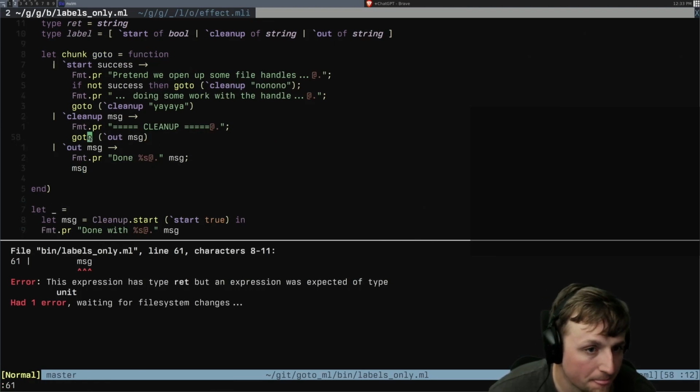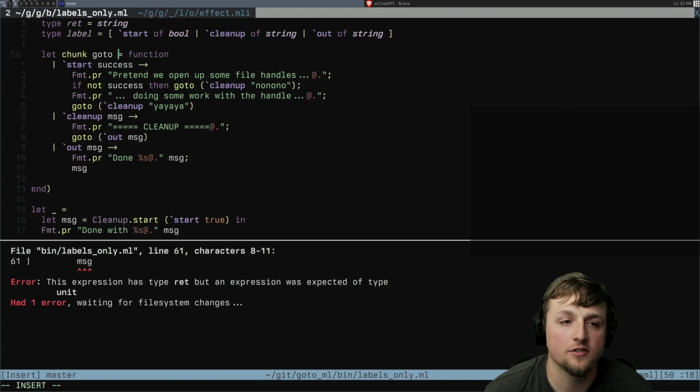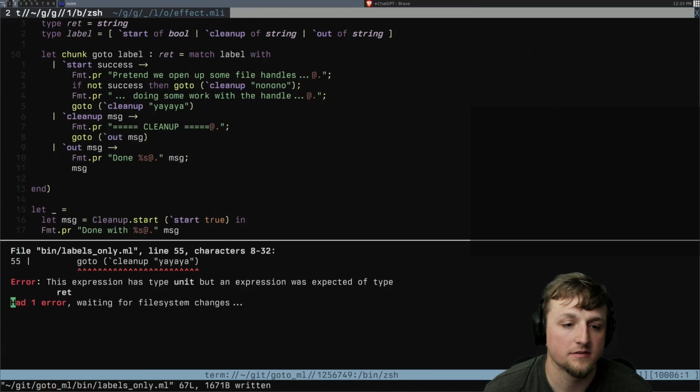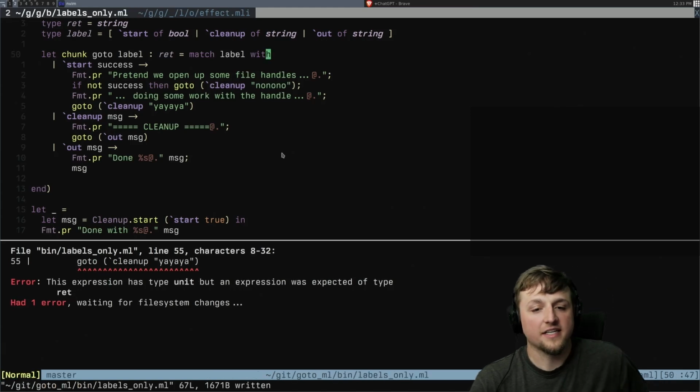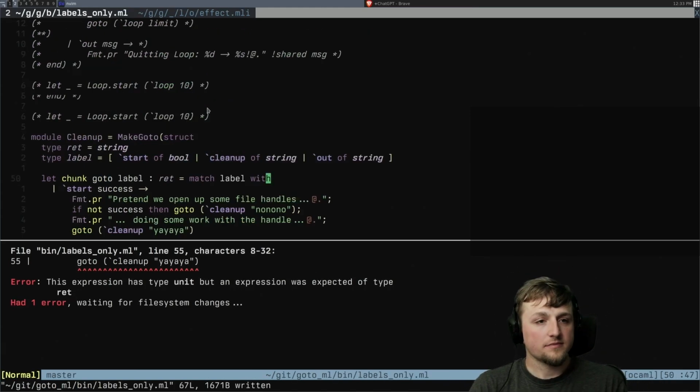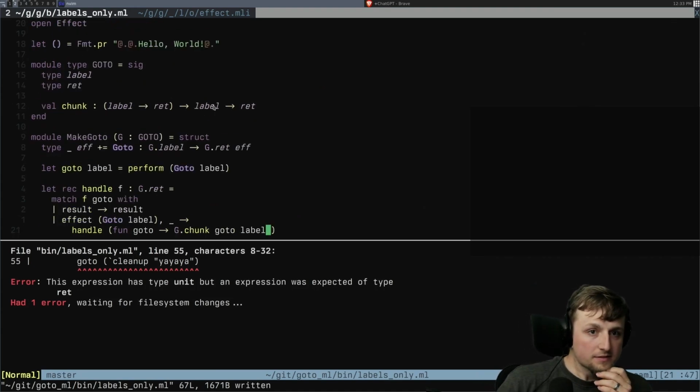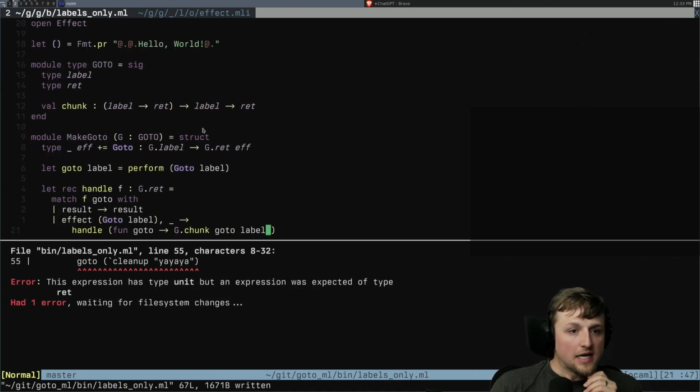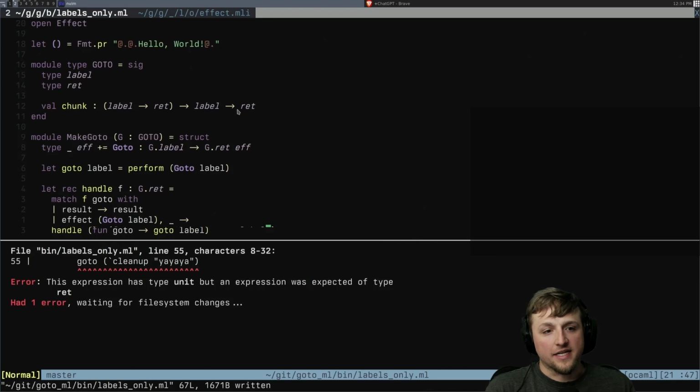No, because shouldn't these all say that this returns? Okay, so let's just say here for a second, label, and then ret, and this is match label with. Go to cleanup, yeah. How can that one be that it says that it's unit?